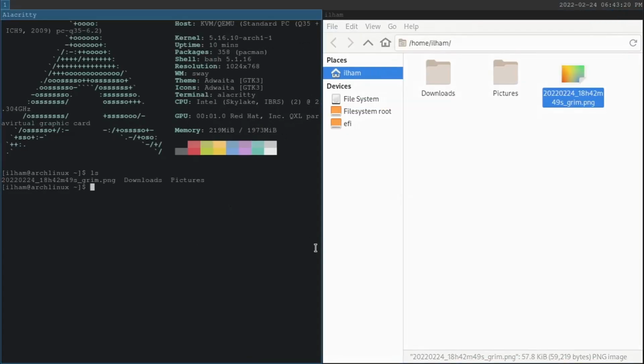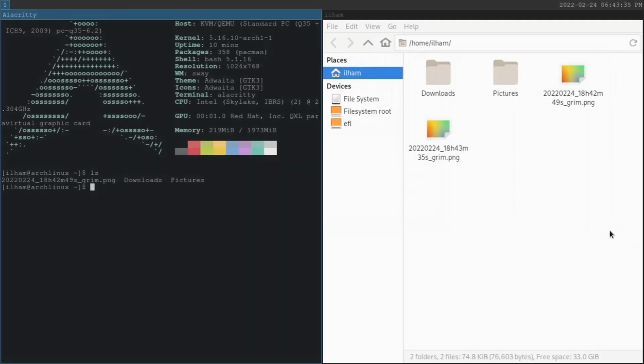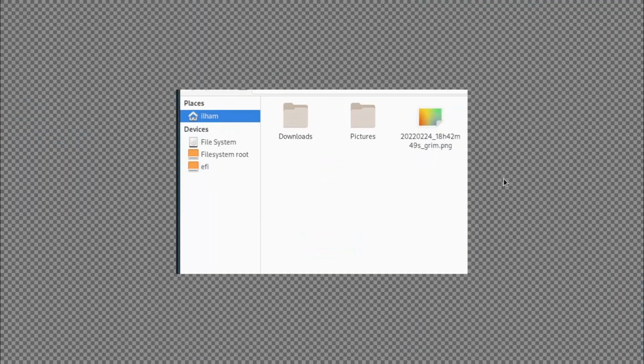Now let's try to take a cropped screenshot. So the key binding for that was super shift S. And as you can see, the cursor changed, the screen turned white. And now let's just take an area screenshot. And as you can see, that's saved right there. Neat.